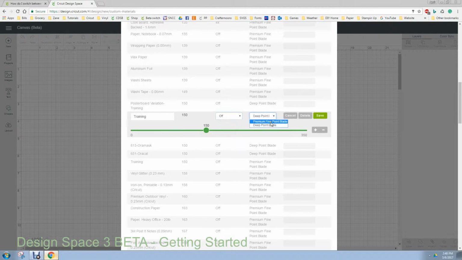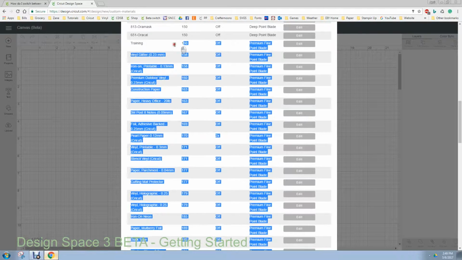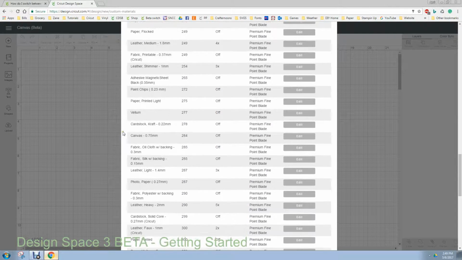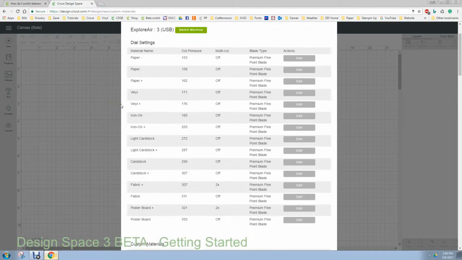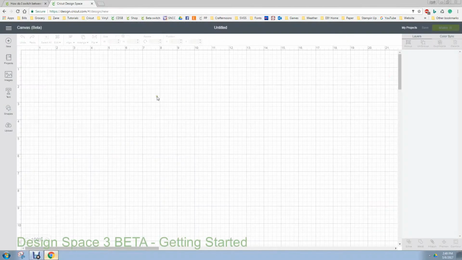The next box is going to be premium fine point blade or your deep point blade. This is your German carbide regular blade. It was listed as regular in Design Space 2. And just select the blade and then you're going to save it. And then it will be in your custom list. So when you turn that dial to custom, that will appear in your drop down as one of your options of materials.